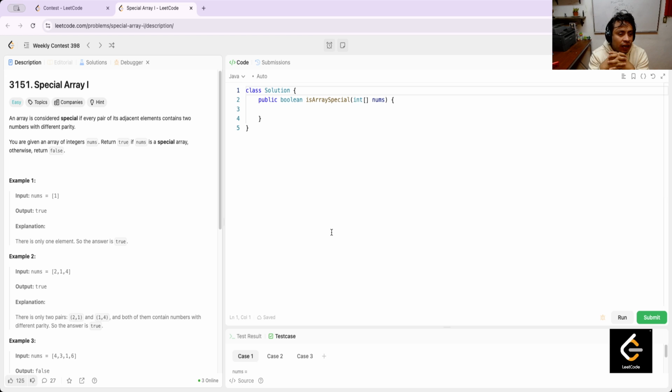Special array one. An array is considered special if every pair of its adjacent elements contains two numbers of different parity. You are given an array of integers nums, return true if nums is a special array, otherwise return false.